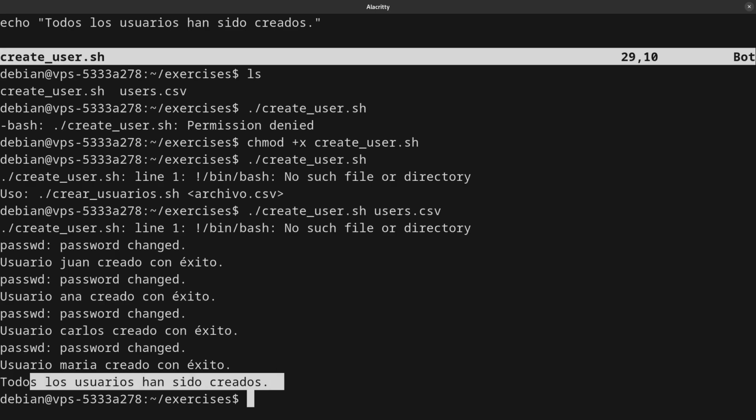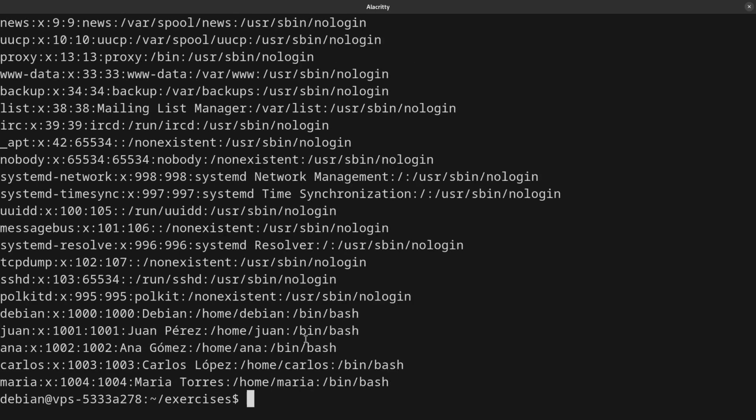And maybe you want to know that this operation was executed successfully. You can read the /etc/passwd, and as you can see we have new records like the user ID, the group ID, Juan Perez, the description, the home folder, and the command interpreter, in this case all being bash. So as you can see we have Juan, Ana, Carlos, Maria.